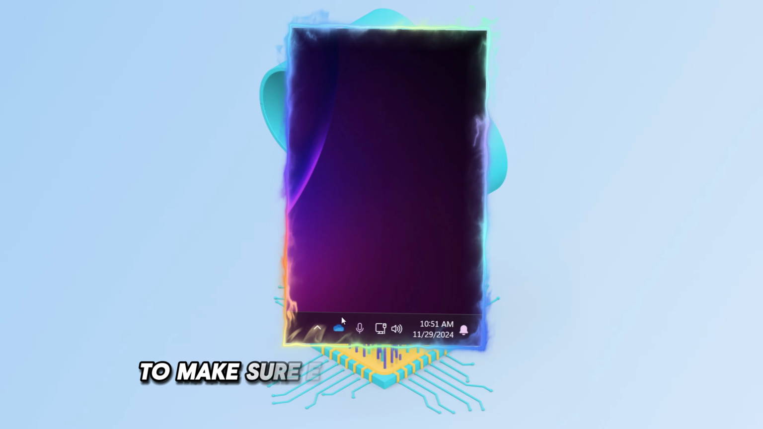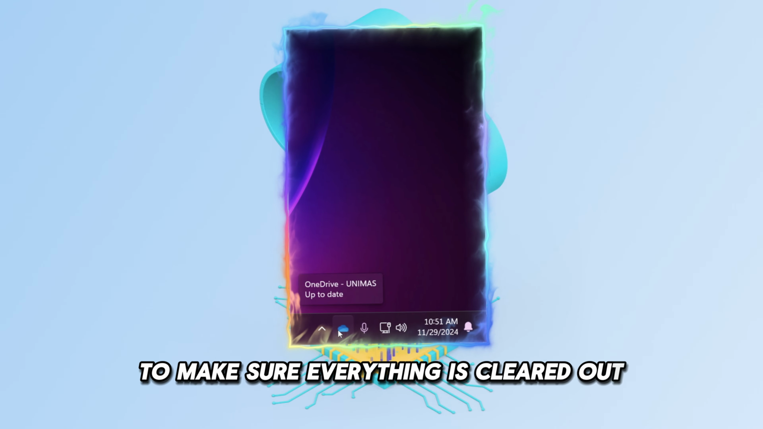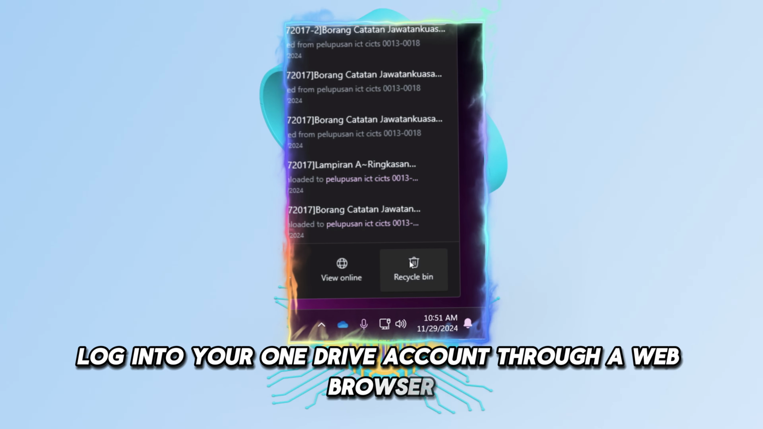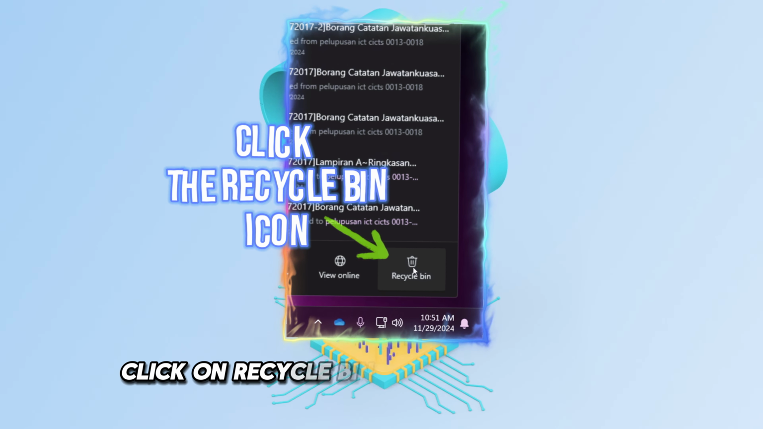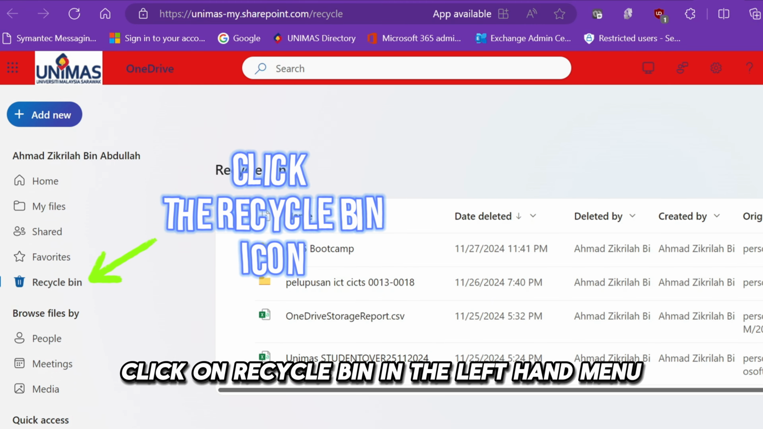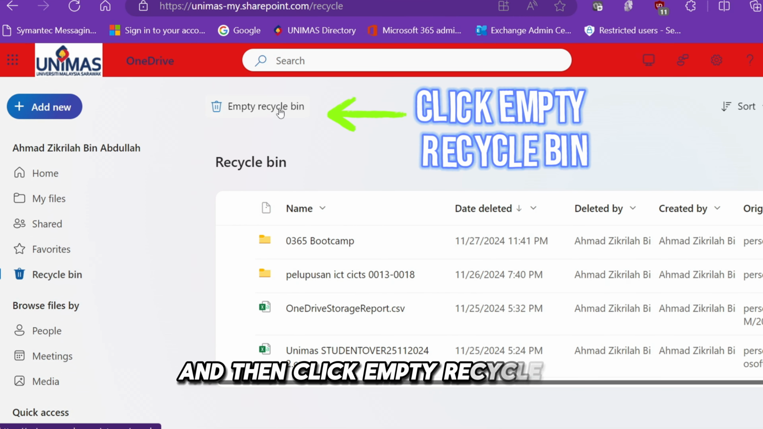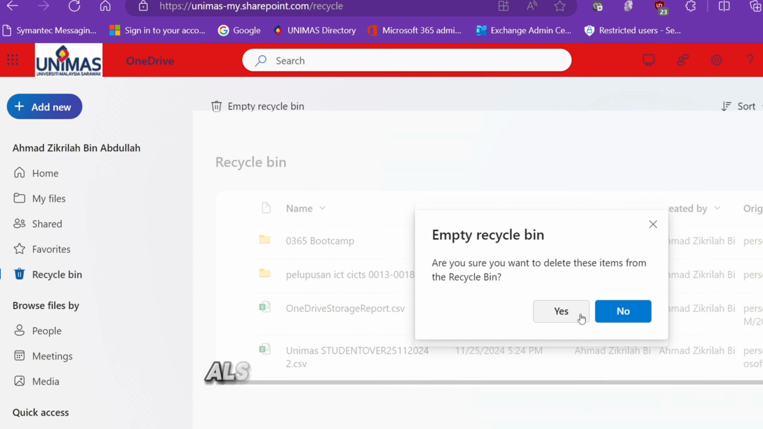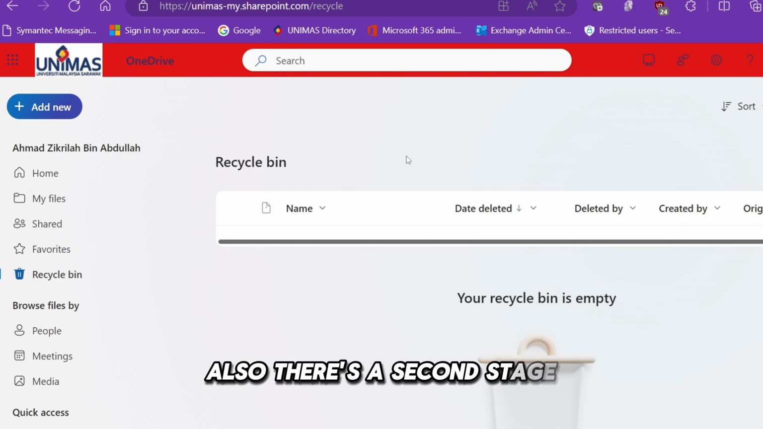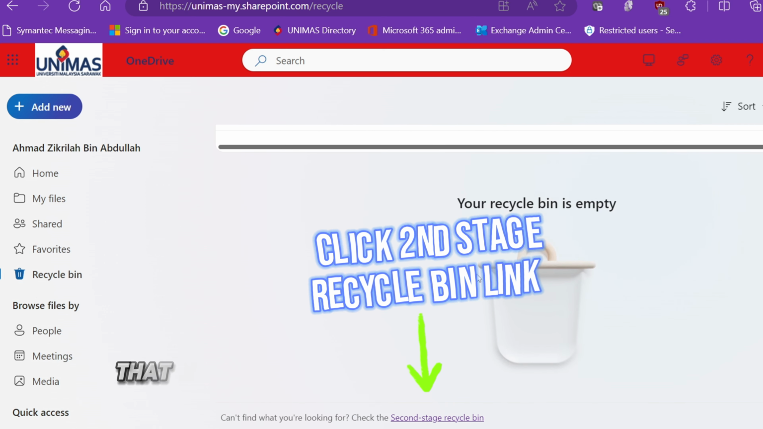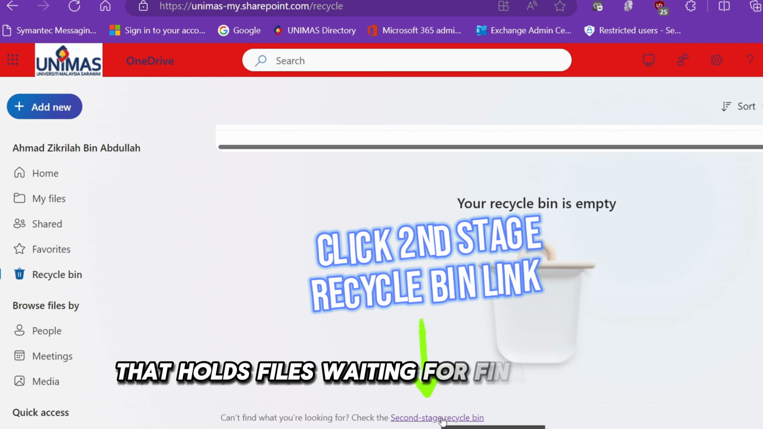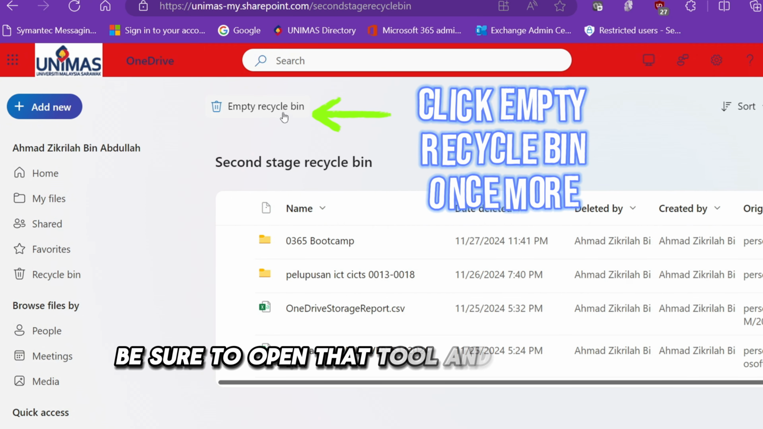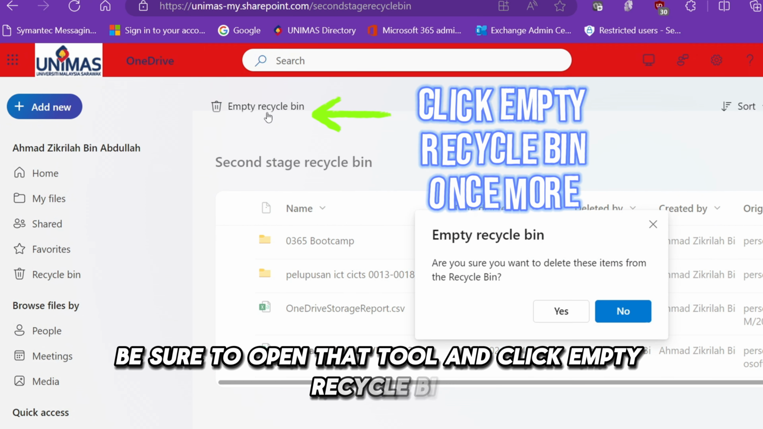To make sure everything is cleared out, log into your OneDrive account through a web browser. Click on Recycle Bin in the left-hand menu, and then click Empty Recycle Bin to delete those files permanently. Also, there's a second stage Recycle Bin that holds files waiting for final deletion. Be sure to open that, too, and click Empty Recycle Bin.